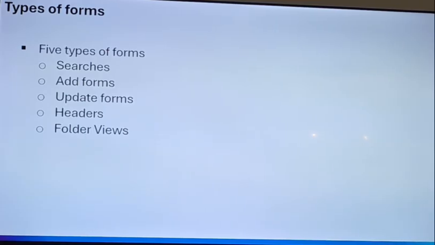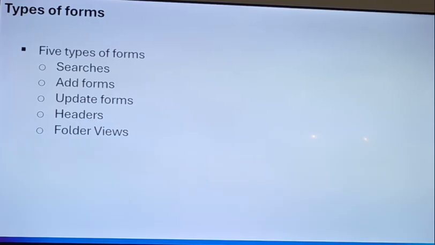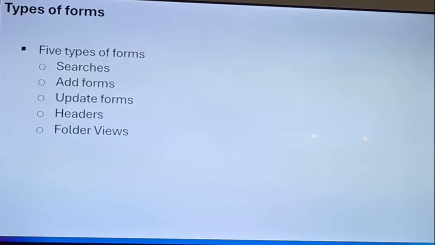You'll notice I haven't put case initiation on there. And the reason for that is a case initiation form is actually really just an add form. You're just adding a case to the system. That's really all it is when it comes down to it. We have to separate them out slightly for various technical reasons I won't go into, but if it boils down to it, a case initiation form is just an add form.